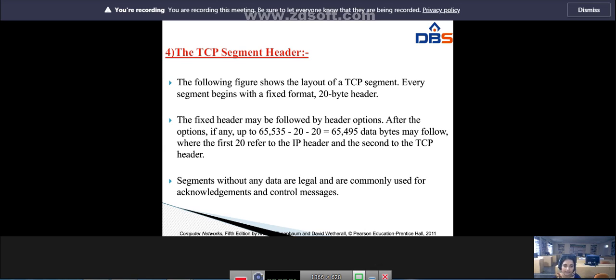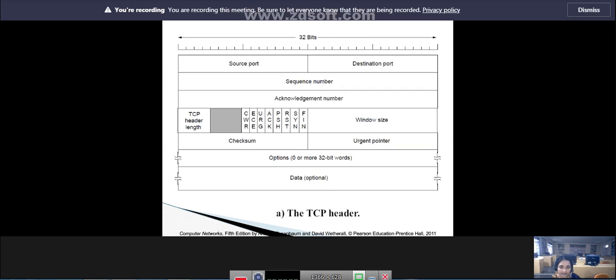In the TCP segment header, I have the diagram for this TCP. This is the diagram having 32 bits, with source port and destination port, which identify the endpoints of the connection. Then the sequence number, which specifies the sequence number of the segment. The TCP header length tells how many 32-bit words are contained in the TCP header.